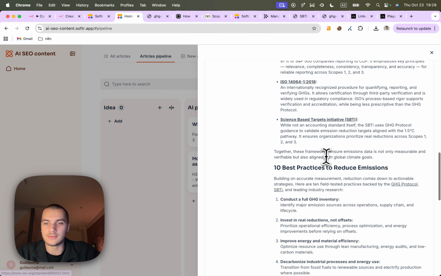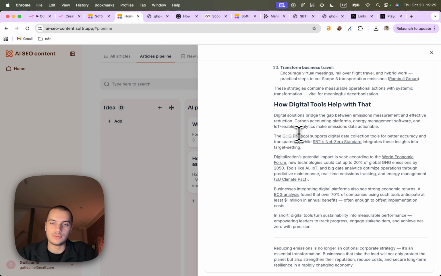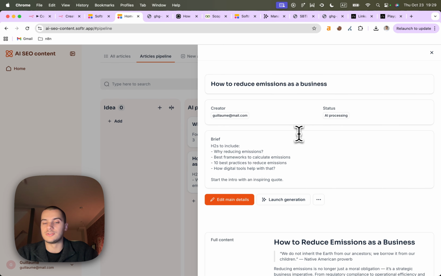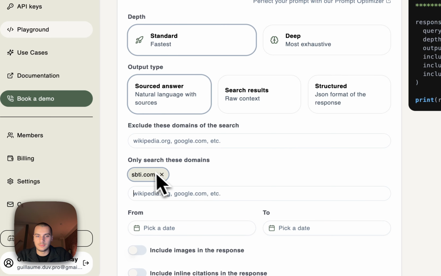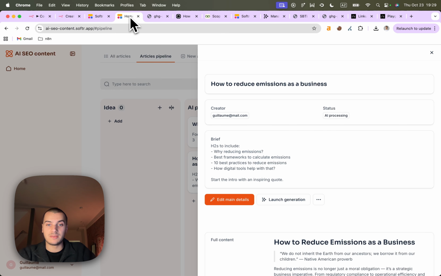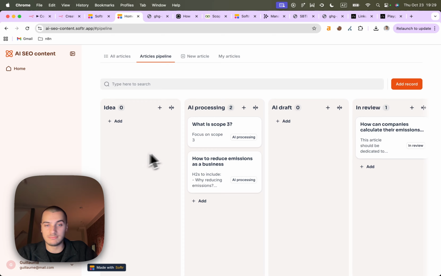We can see that this is not a random article. This is a high-quality article based on a mix of the sources that you have decided. You also allow some external sources on the web. You could also search only certain domains, for example sbti.com, because you don't want this flow to reach low-quality sources. This is powerful, and you can build that in hours for your team.